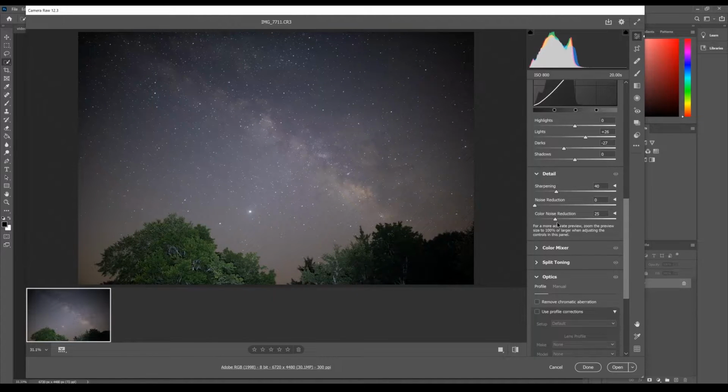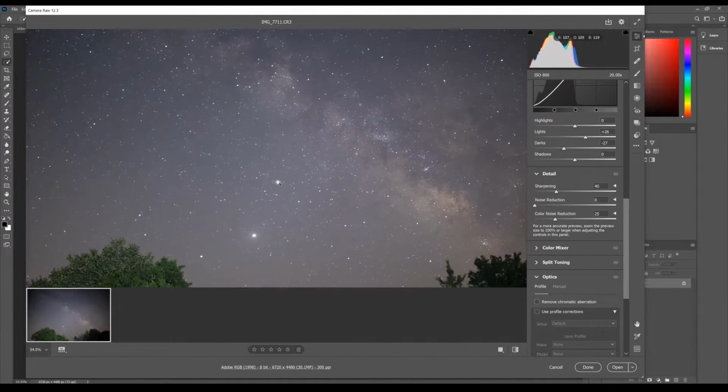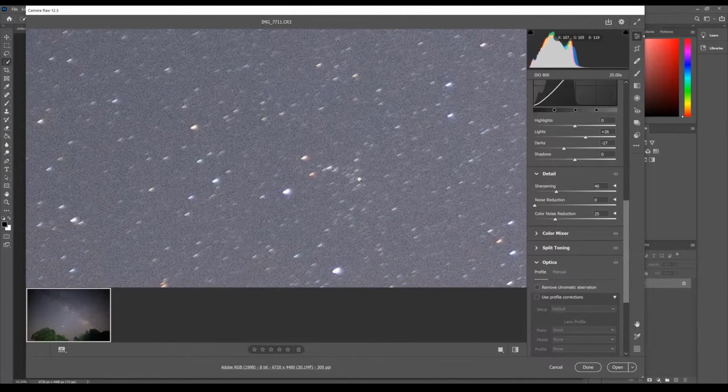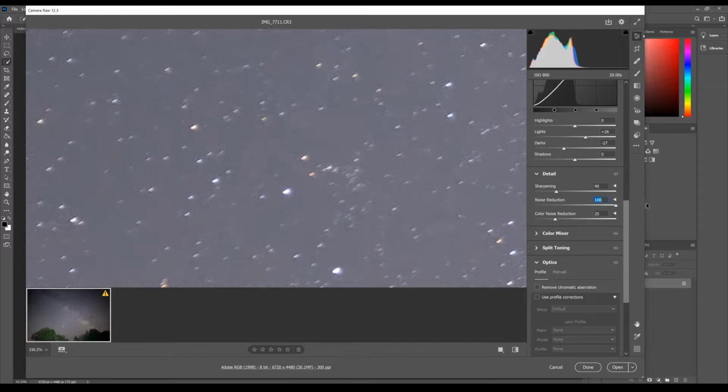Next, what I want to do is go ahead and add some noise reduction in the detail section. So just zoom in and then add some noise reduction. So I'll go ahead and put this at about 75% because I don't want some of these smaller details to get lost.